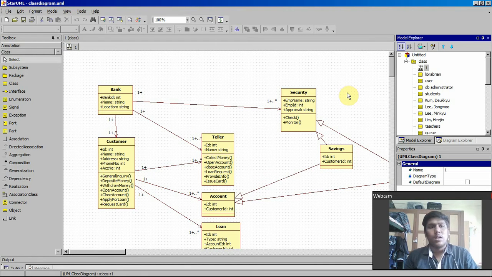Hello guys, welcome back. In this video we are going to talk about the class diagram using StarUML IDE. In the previous video we discussed the use case diagram. So in this video we are going to discuss the class diagram.